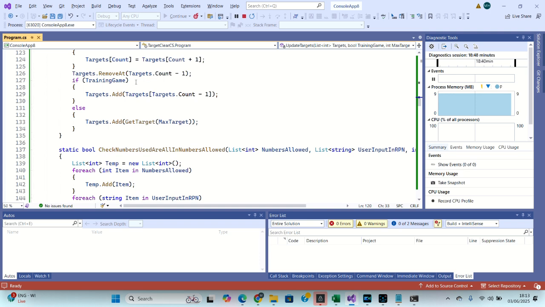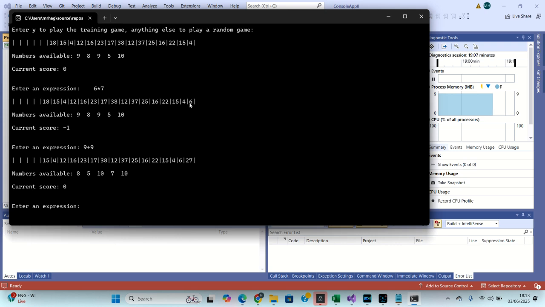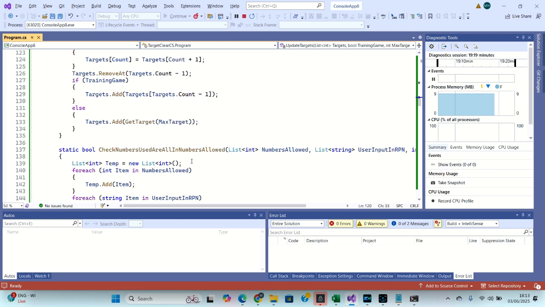Okay, and then targets removes the one to the left at the end. If it's a training game, it's going to add a new target at the end of the list. So you can see here that 6 was the end of the list there. 6 has been moved along. That space has now been occupied by 27, and that is done here.